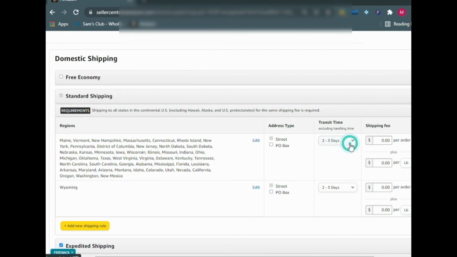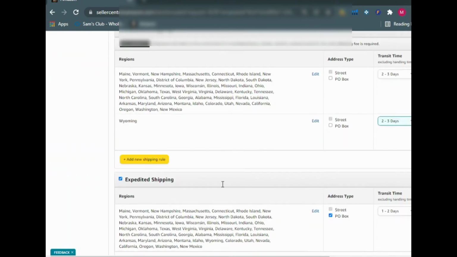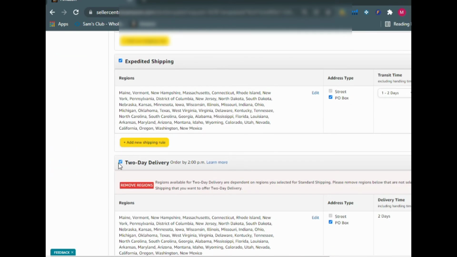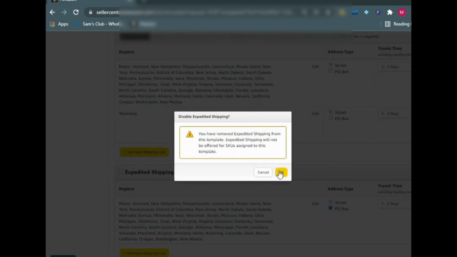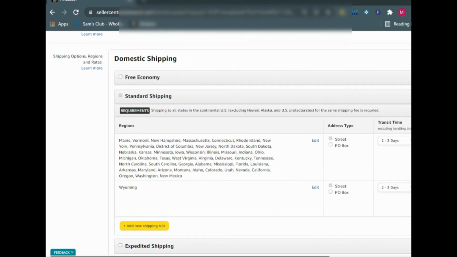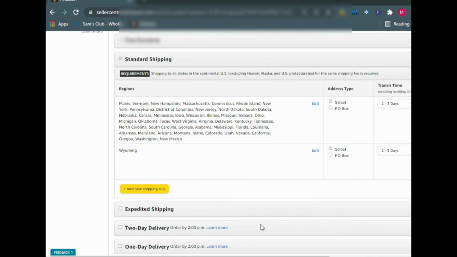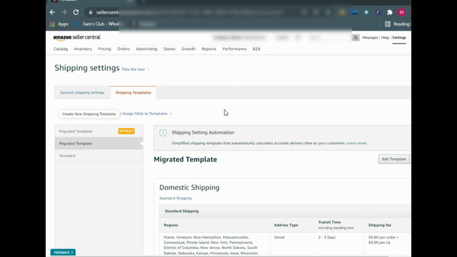And then we will set our transit time 2 to 3 days, and our shipping fee will remain zero because we are not charging shipping charges to our customers. Then we will remove 2 day delivery and expedited shipping. Take a relook and then we will save this template. It will take 1 or 2 minutes to update.